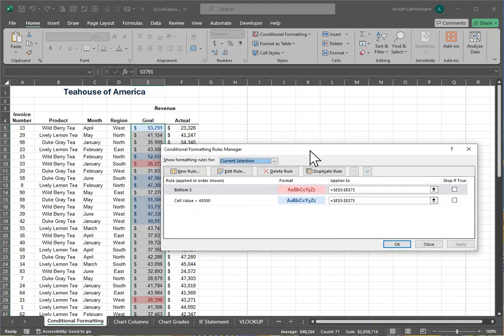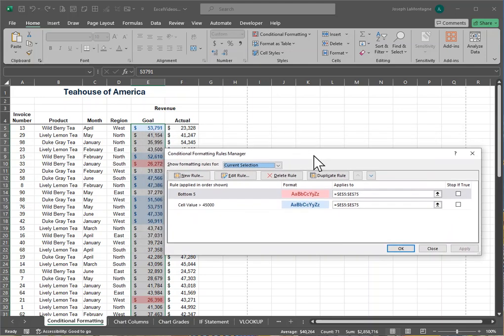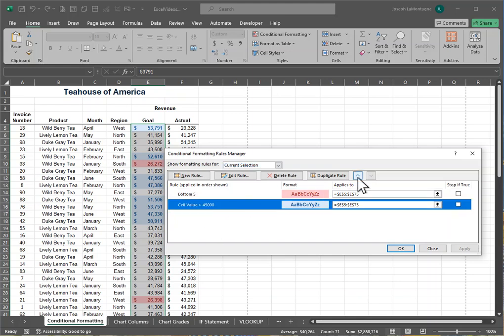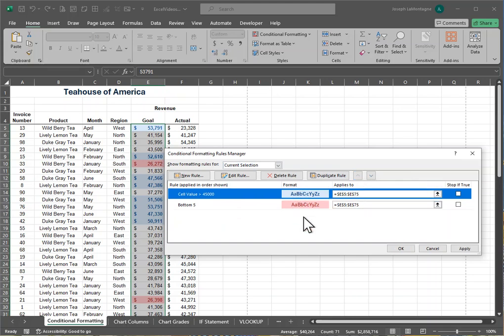So if there's a conflict, let's say I did the top 5, there might be a conflict because obviously the top 5 could also meet the greater than 45,000. So you would have to decide which one I want to take precedent. And if I wanted the cell value greater than 45,000 to take precedent, I would click on it, and then I would just use the arrow right here, and that would bring it back up. And then that is going to look for that, and once it meets something, then it stops, and that would be the formatting. So we'll just click OK.